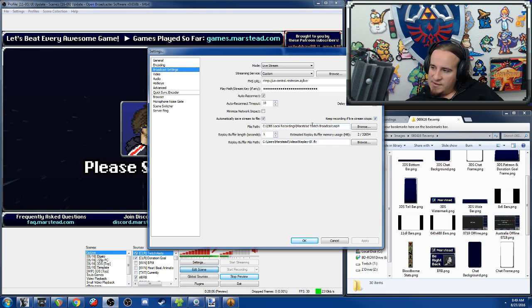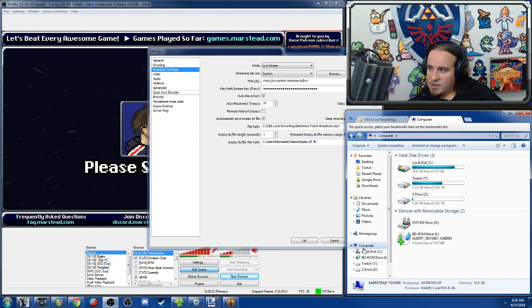I can set where I save local recordings, and I'm a big fan of saving local recordings. I have like three ways to recover my VOD if something bad happens. So I save a local copy on my C drive, and I move that around. A big chunk of my drive space, I'll show you in the bottom right, is this Twitch drive and the Z drive, and those are both VODs, pretty much.